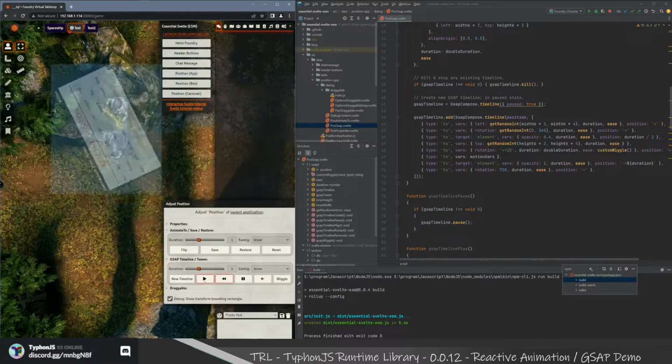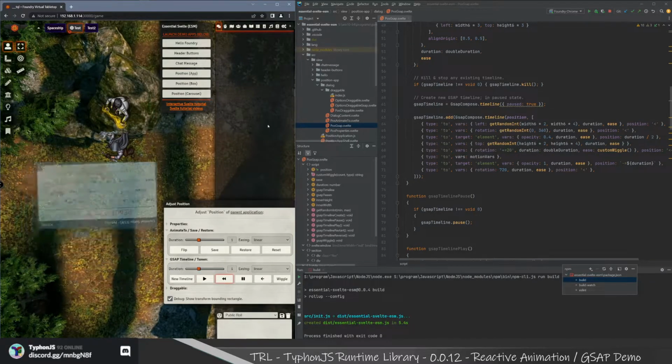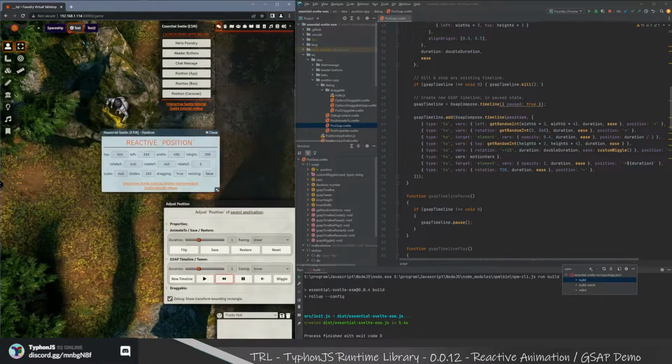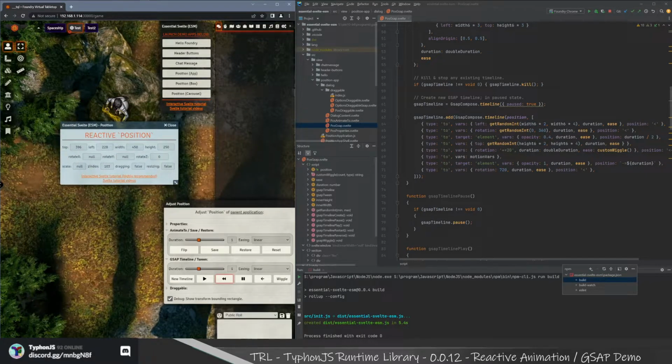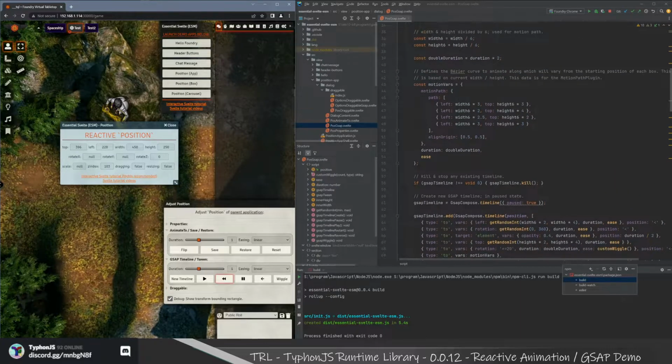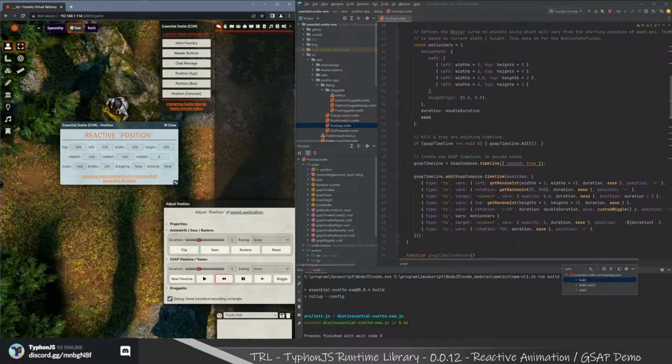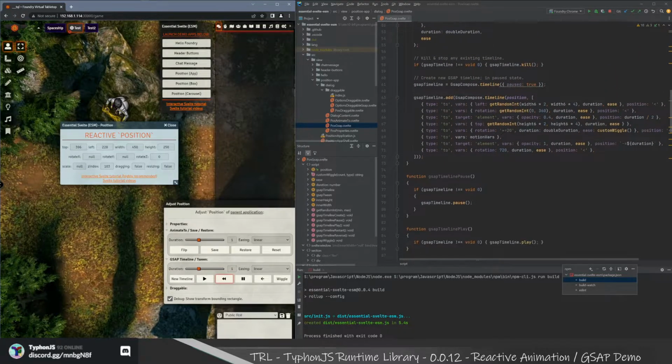You can do all sorts of things, from controlling the timeline speed to so much more that there's no way I'm going to be able to cover all the things GSAP can do in this particular update video. So when TRL launches, I will be putting out a probably very long series of videos on the very particulars of how to get everything done.